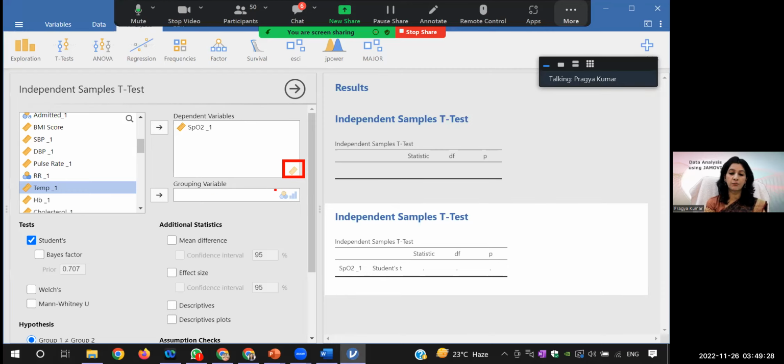And then this is a grouping variable. The grouping variable can be nominal or ordinal. And you can see the sign. If the sign is like this, a three-petal flower, then it is nominal. And if the sign is like this, stacked bars with increasing height, then it is ordinal. So you have to transfer variables according to these signs.